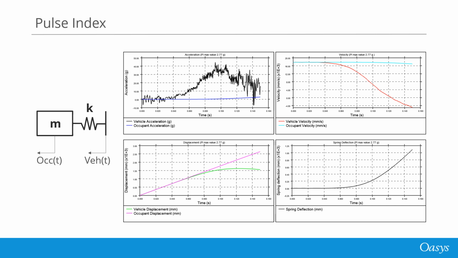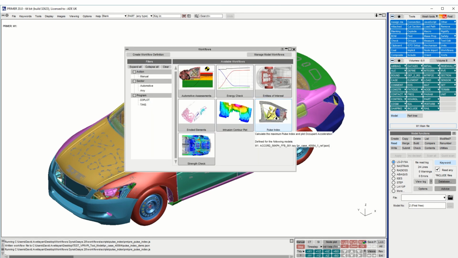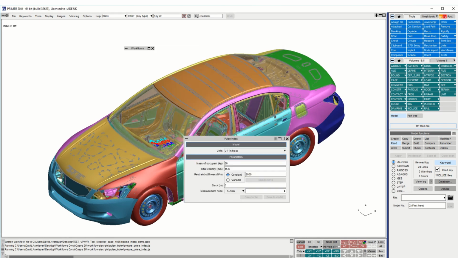You can find more details of the pulse index calculation in the user manual. For now, I'm going to give a quick demo of how to use the pulse index workflow tool. Welcome to the pulse index demo. In this demo, I'll go through how to set up a pulse index workflow calculation and how to run that calculation. Now you can see I've got a model open already, so I'm going to navigate to the workflows window. In this window, we'll go to pulse index tool, and now we're presented with the pulse index definition window.